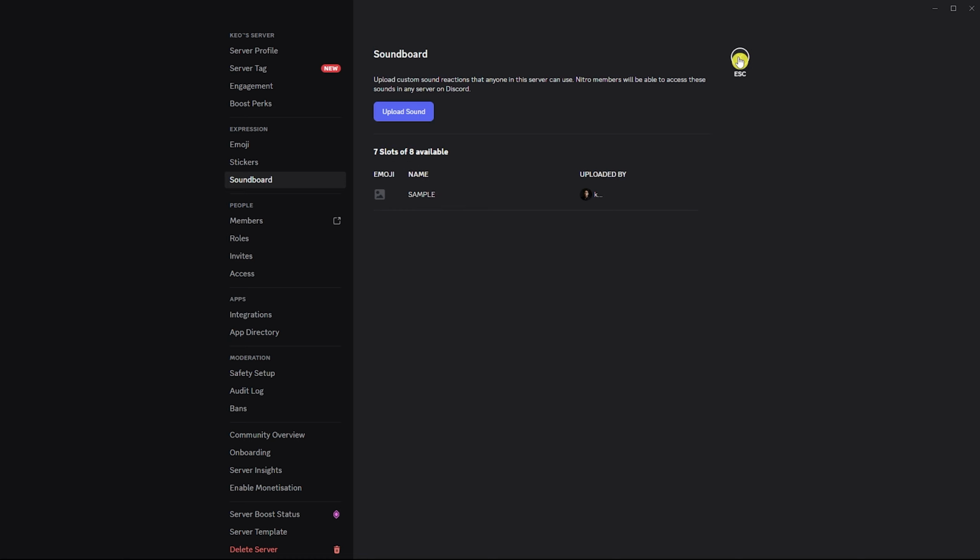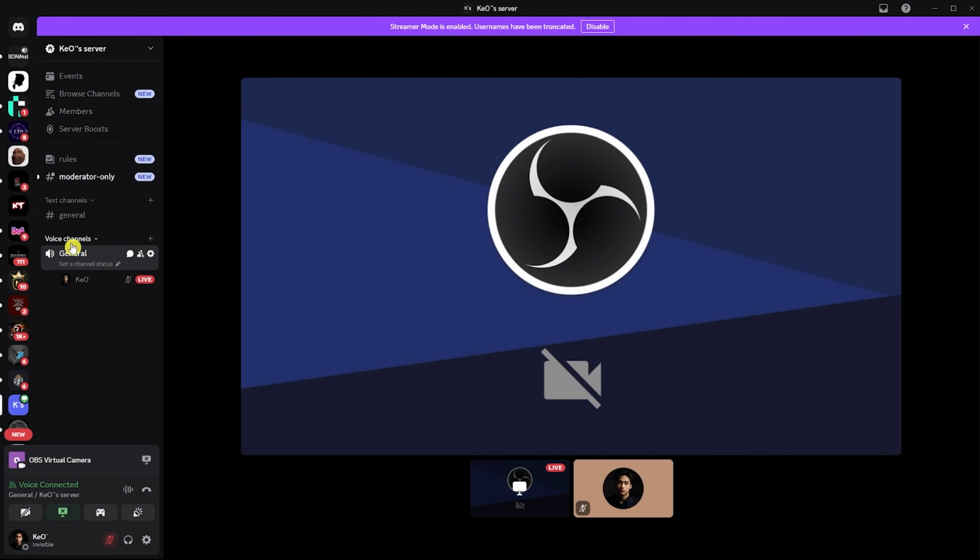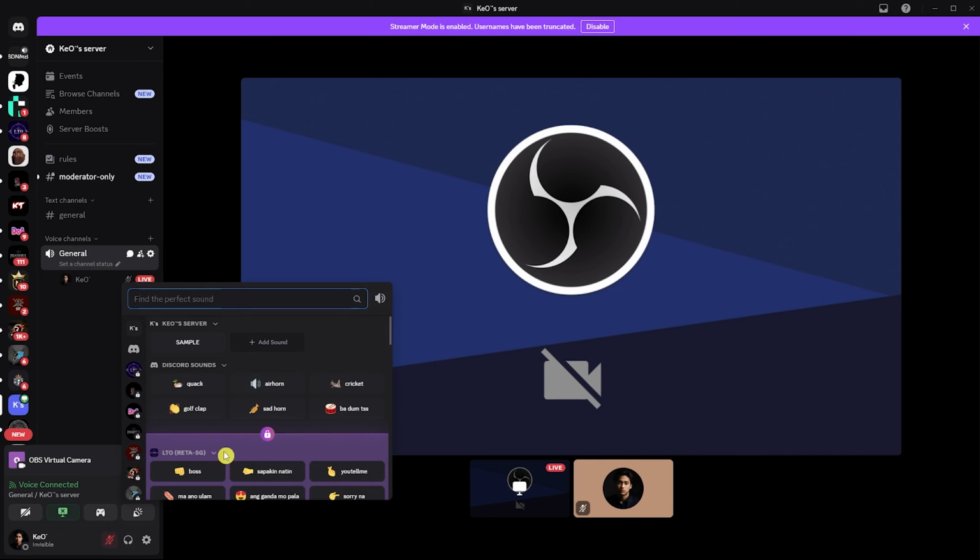And now let's go for escape. And now go into voice channel. Let's test out our soundboard by clicking here on open soundboard. And in here, we now have our sounds right here under the server. You could also use other sounds from other servers that you are a member in, but again, that requires Discord Nitro. So I'm just going to go for this one, which is under the server.